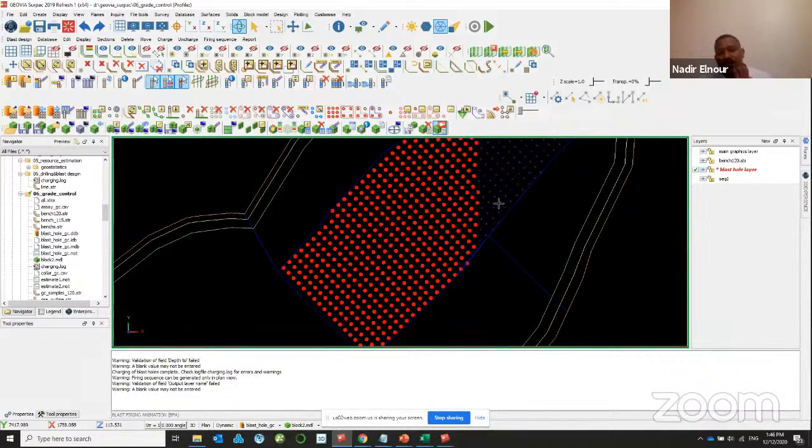Then after this, we just go quickly to the blast design in the last 15 minutes. In real life, it will go in milliseconds. It's very quick.